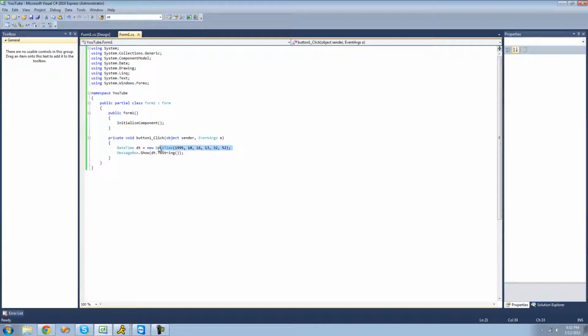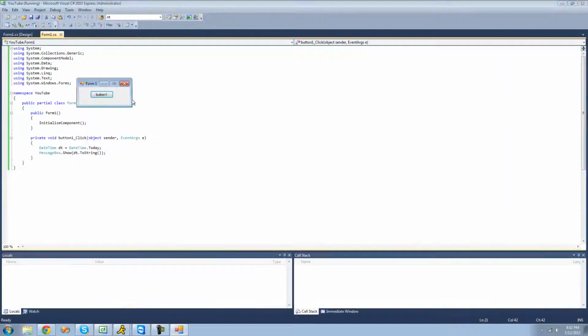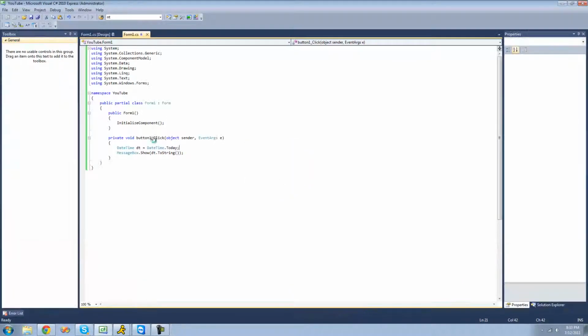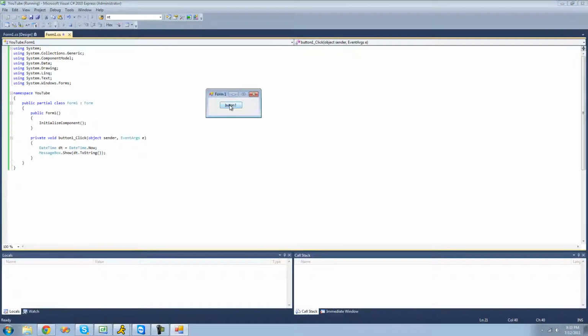You can also set the DateTime equal to what the current day is. We can just do DateTime.Today, and we should get the date in a message box. Yep. However, we don't get the time. So if we wanted to get the time, we can do DateTime.Now, and that will return the time as well. Yep.